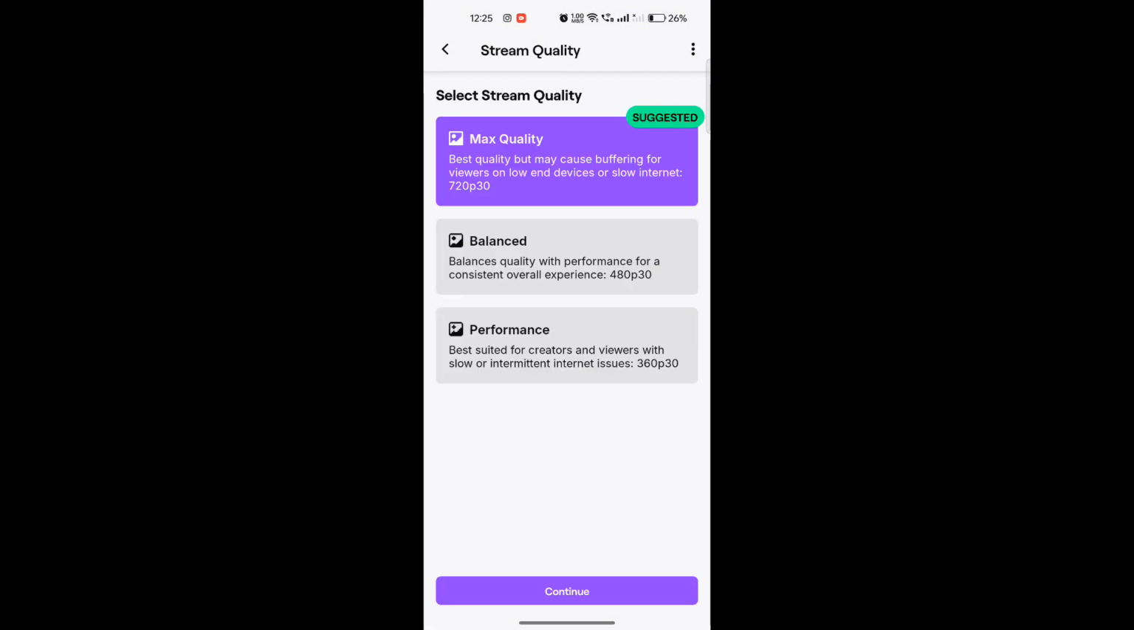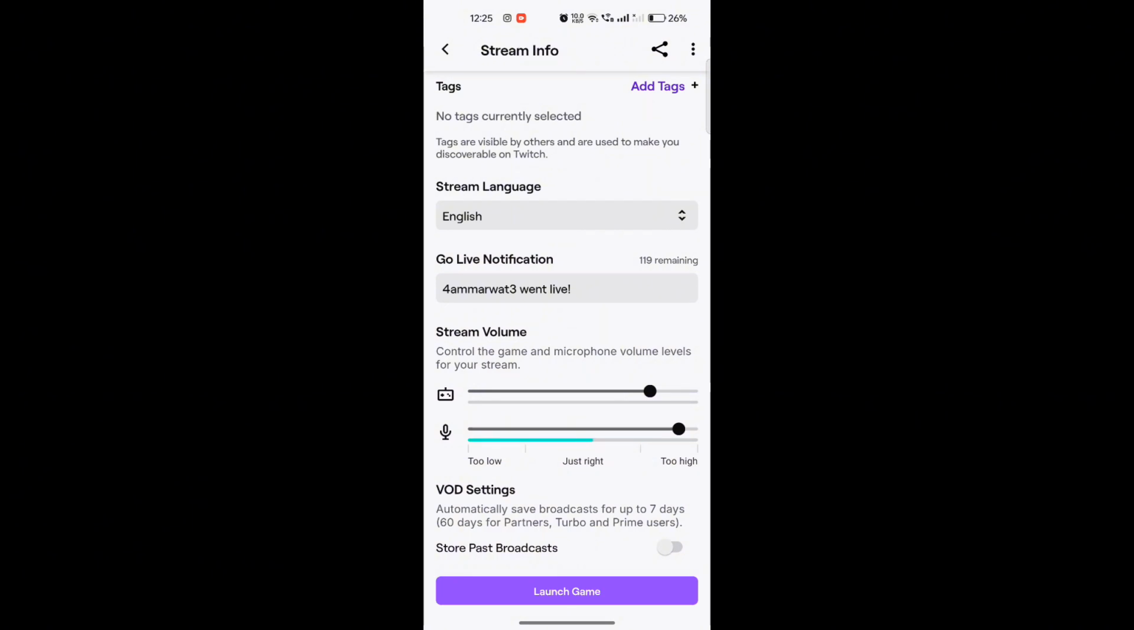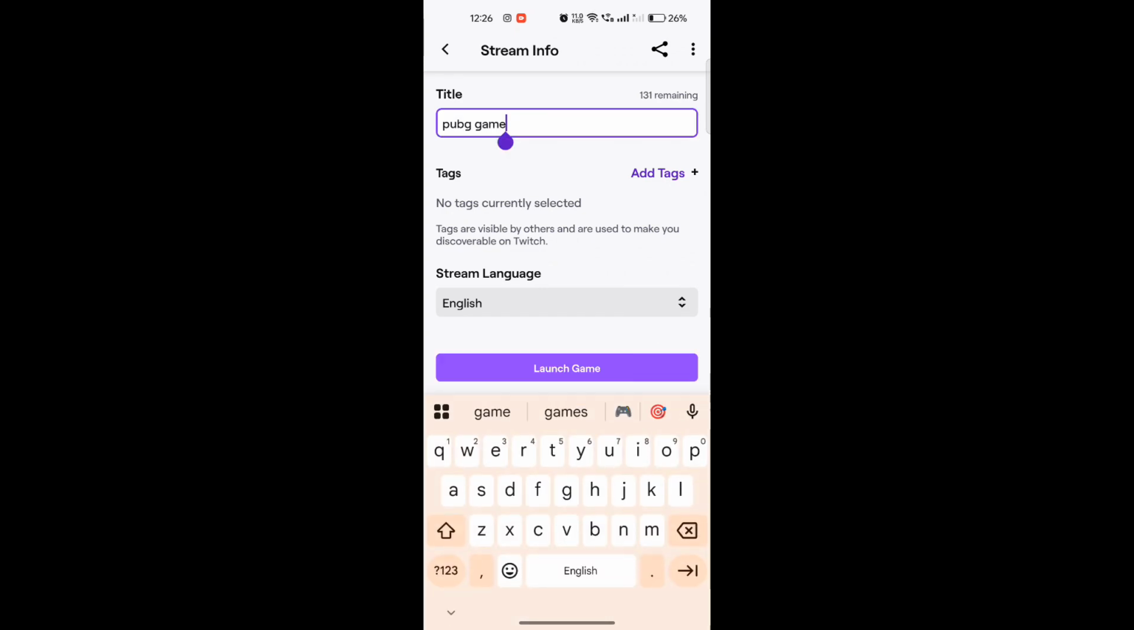Here, I can select the quality of the stream, and after that, I will continue. Here, I can adjust my microphone, and once you adjust it, you also need to make sure that you add a title for your game. If you don't add any title, your stream will not start. For example, you can add any random title, or adding a specific title is up to you. After that, you need to click on Launch Game.